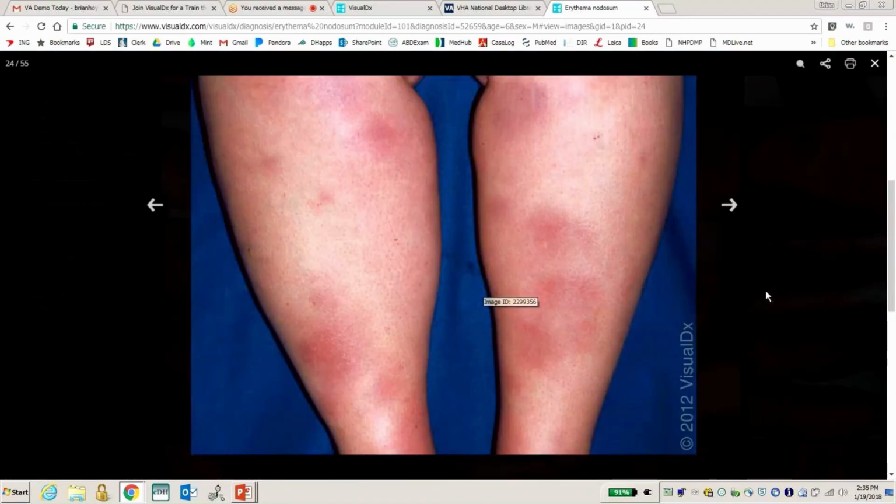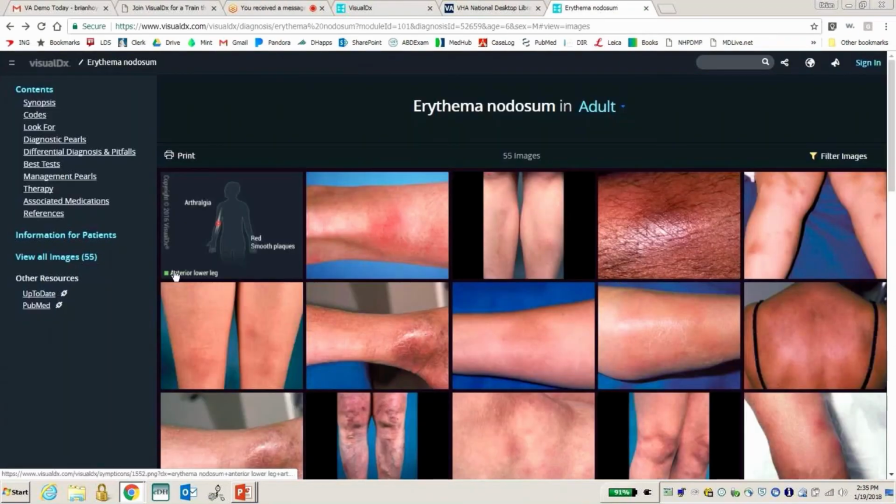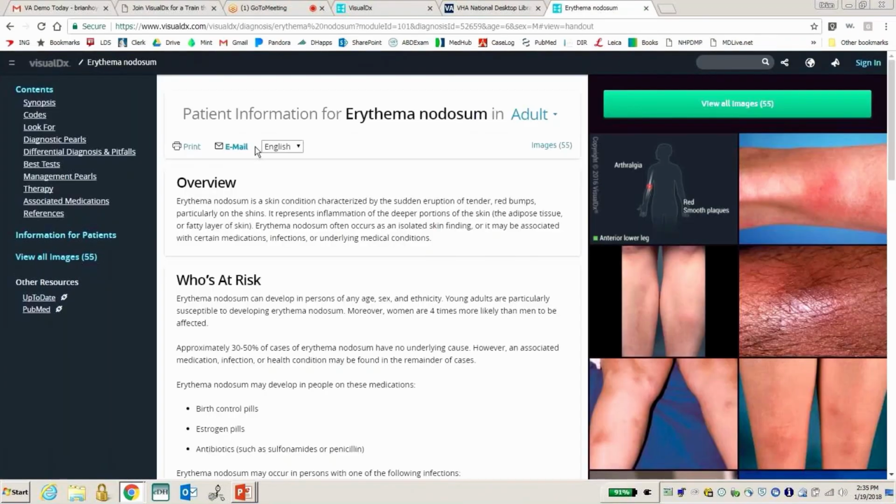And she was much more excited about getting on board with that diagnosis, and it helped her to gain confidence in the diagnosis. And then we could print off information for her with that diagnosis. So it's a really helpful tool, not only for clinical decision making, but also for patient education and teaching. The last thing I want to show you today is how to get the mobile app.